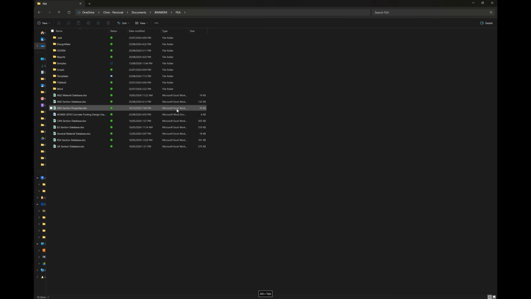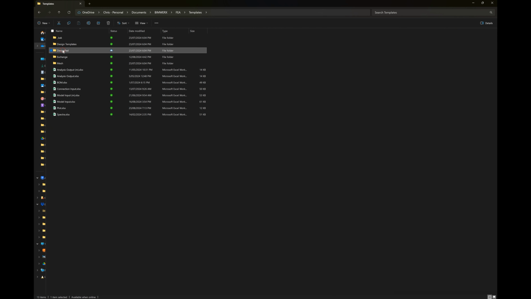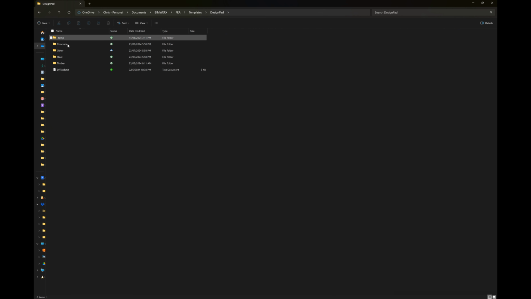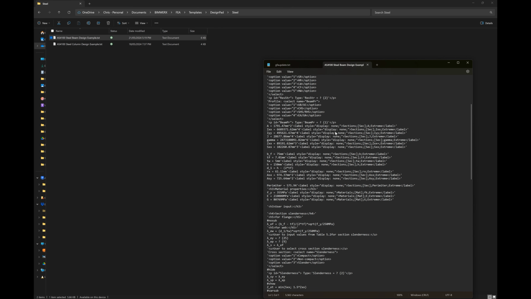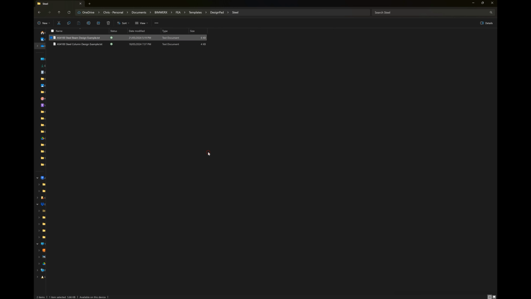And when we save this, I won't save this one, but if we save this in the correct location, so in your documents, BIMWorks FEA folder, and then DesignPad, we've got categories for concrete, steel, timber and other. And if we place this in steel, for example, in the correct location, like you see there, it creates a simple text file. You don't have to edit it in Notepad or in Notepad++. You can use the DesignPad editor. It's much easier to read.